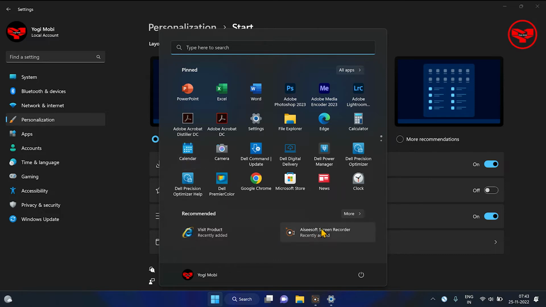Now personally, I don't like any of the recommendations. I like my start menu to be clean, so I will go ahead and disable these recommended options further in this video, so stay tuned.